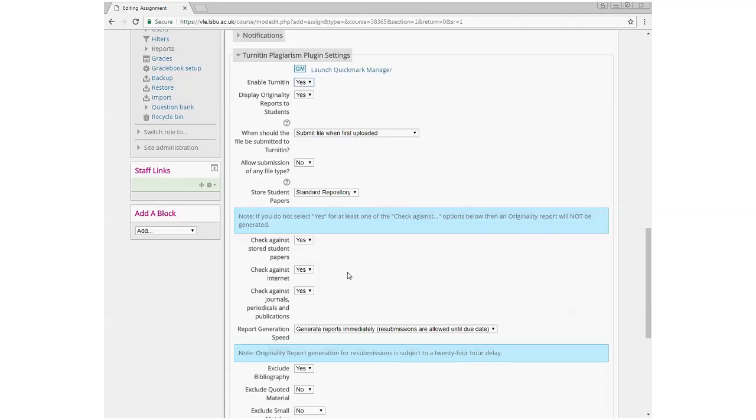Do not change them. Okay, I'll very briefly go through some of these settings. There might be occasions where it is necessary. So the first one says display originality reports to students. Yes. That's the default setting. That's what the students want to see. They want to see if there are any matches on the piece of work that they've submitted. The next thing will indicate that their piece of work will be uploaded to the Turnitin database.